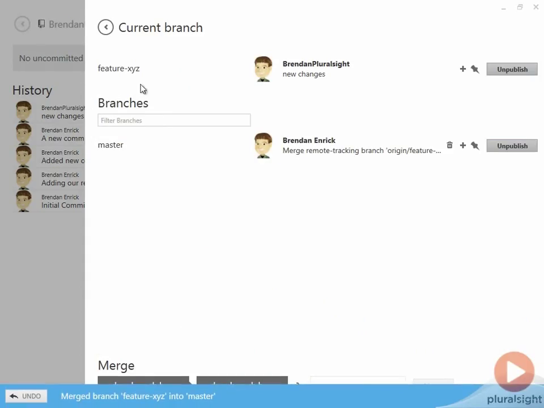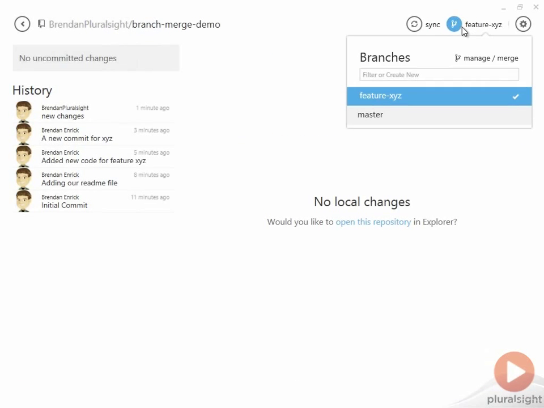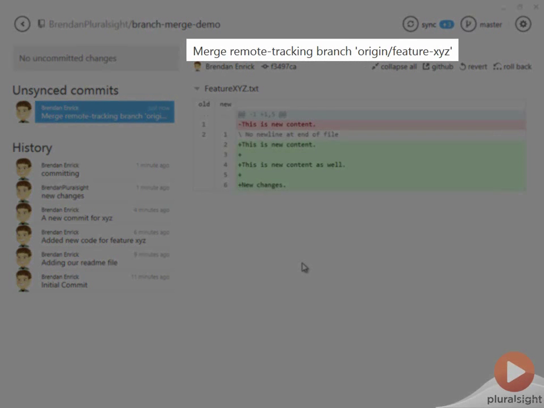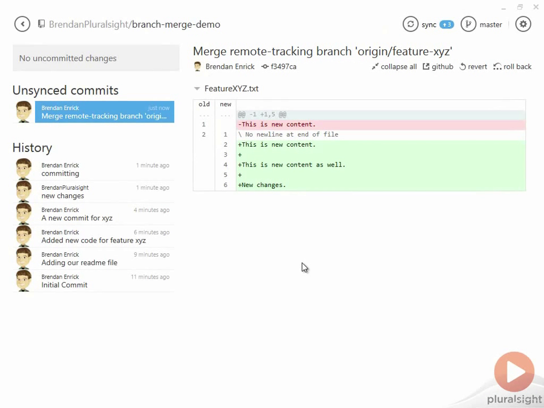And when we do that, the update has been made in here. You'll notice that it created this merge. Let's take a look at what that looks like in history. See here that we have this merge remote tracking branch origin feature XYZ. This shows that we merged in our branch, which is called origin/feature XYZ, because it is the feature. It's out at origin right now, which is the GitHub location. It's just a nickname for it.